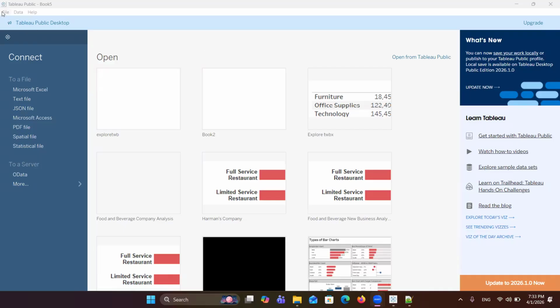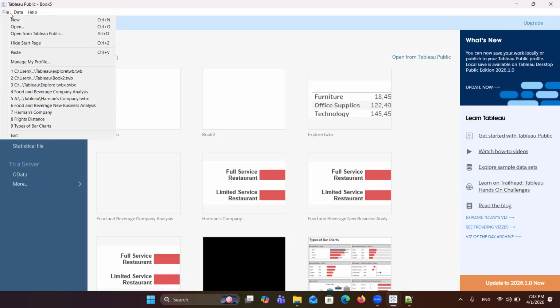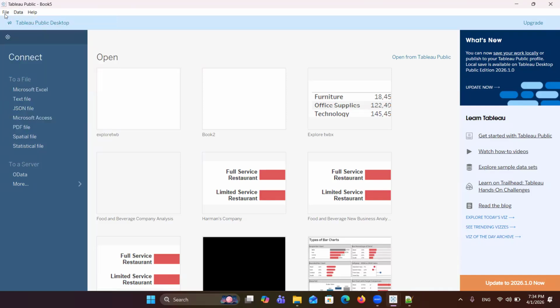Hello everyone. So in this video, you will see what happens behind the scenes when we create a new workbook. We know whenever we save a workbook, it is saved in a format .twb, which is actually an XML file which contains the entire structure. Let's try and see exactly how it looks.